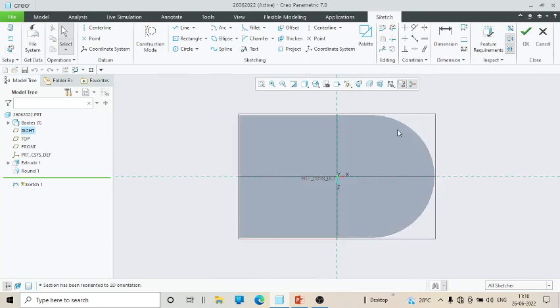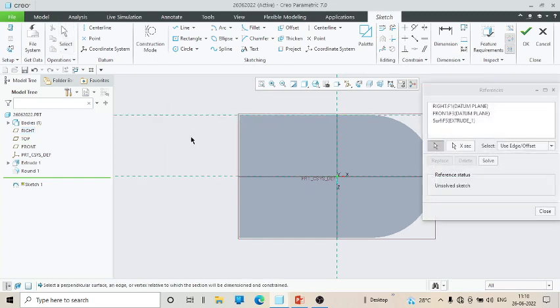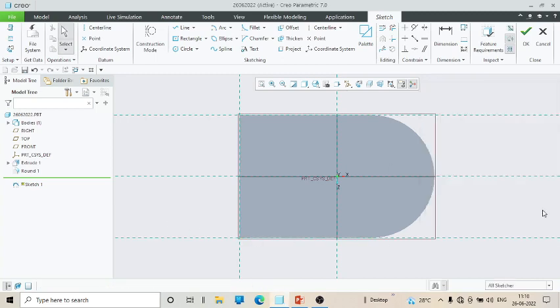So I don't want to make a sketch on this edge because here there is a curve. It may affect my radius. So what I'm going to do is create some kind of curve here. Before that, let us create references. This edge I want to make the reference. These three edges I'm going to reference.